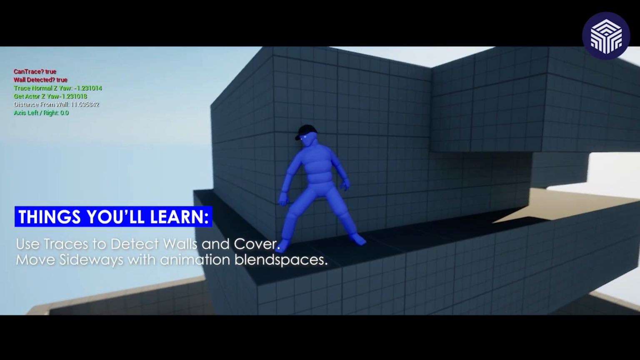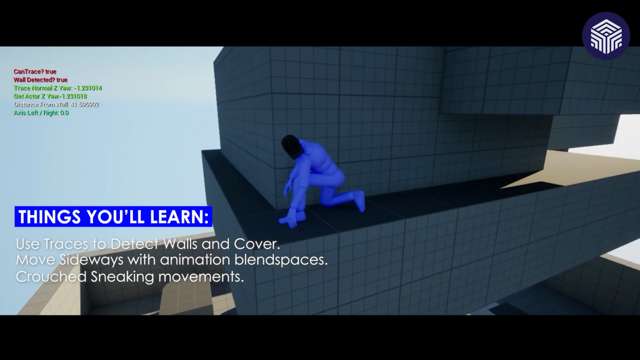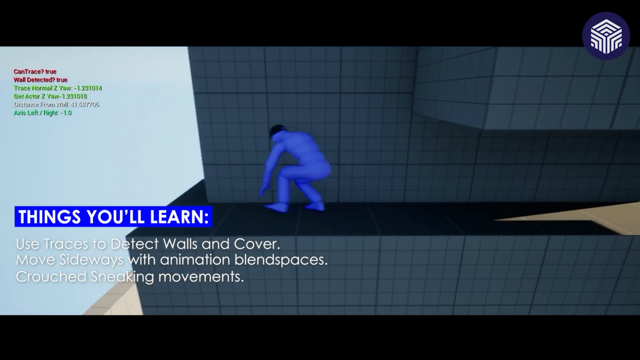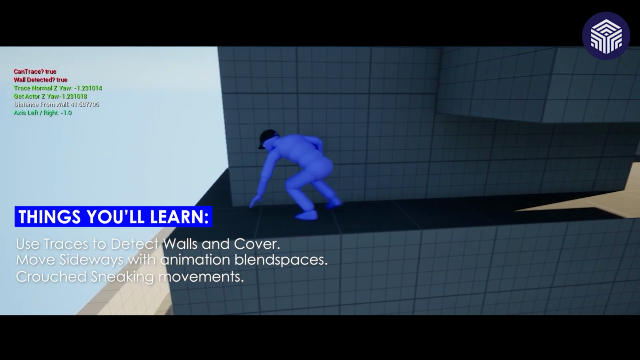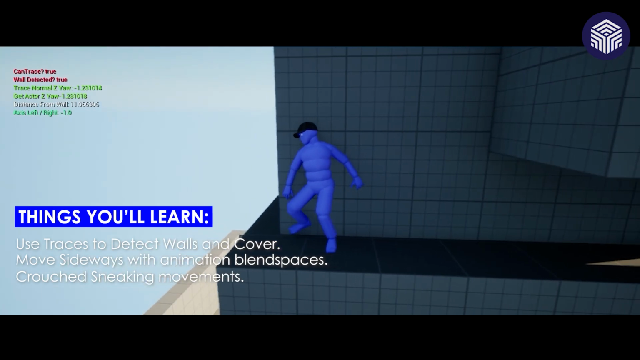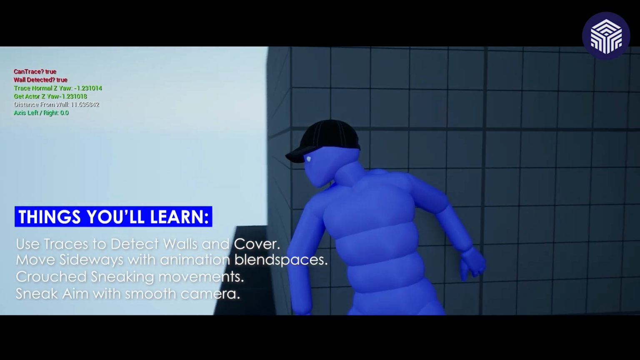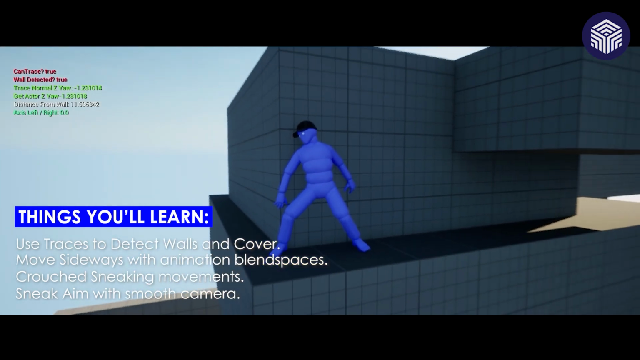You can press the Ctrl to make the character crouch. And the character is going to play the idle animation. You can move your character to the sides. And you can press Ctrl again to stand up. And you can also sneak with a smooth camera when you are aiming.